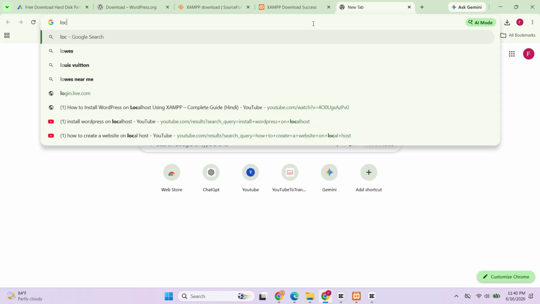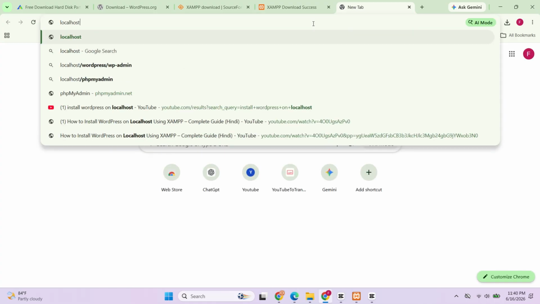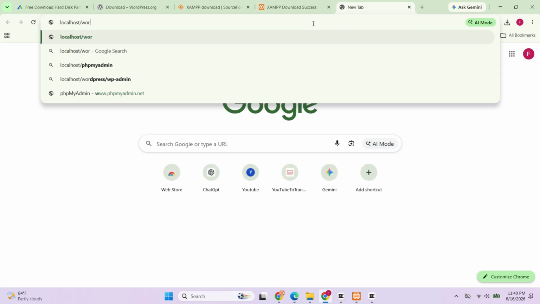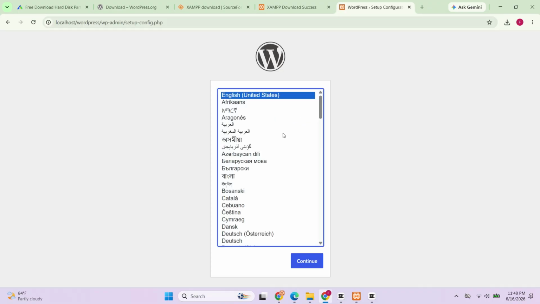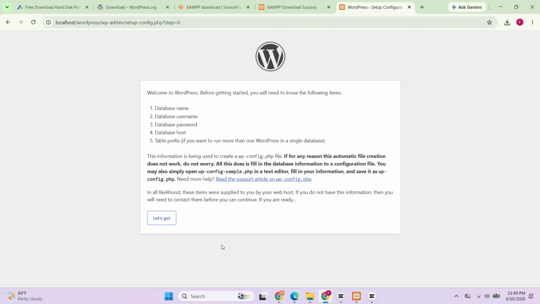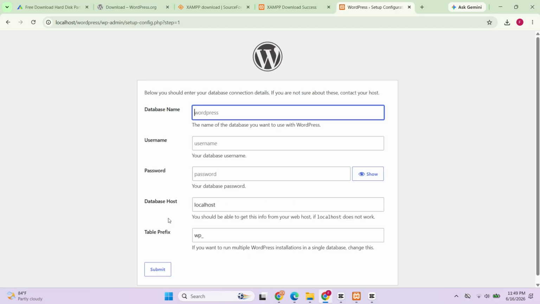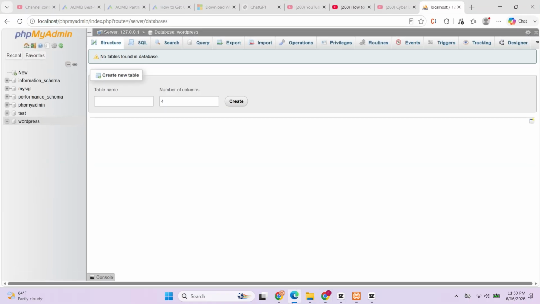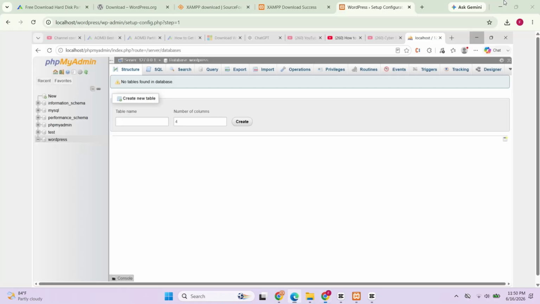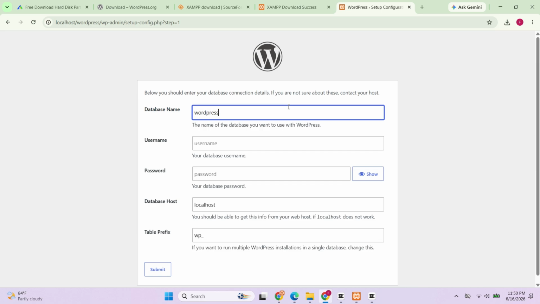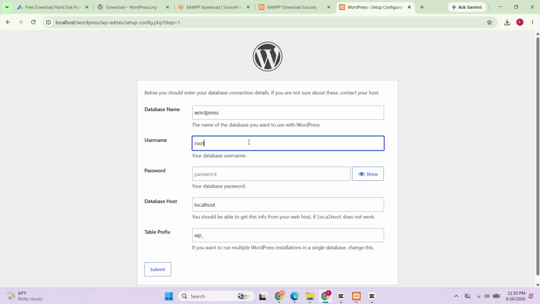Open your browser and type localhost/WordPress. Then press Enter. After pressing Enter, you'll see the WordPress setup screen. Choose your language and continue. Now, click Let's Go. Now, it's time to set up your website. First, enter the database name. This will be the name you entered in the database. Add root for username, keep other things as they are, and click Submit.